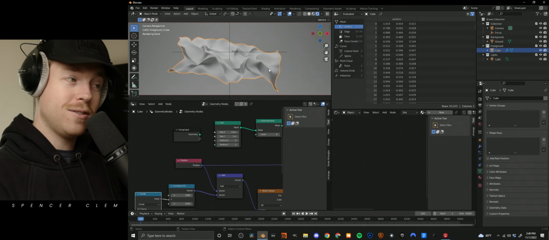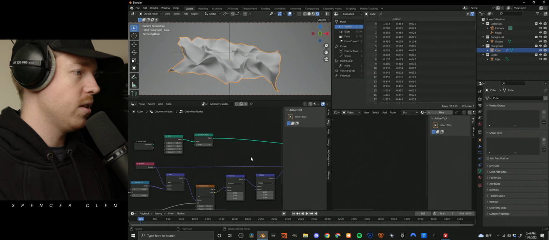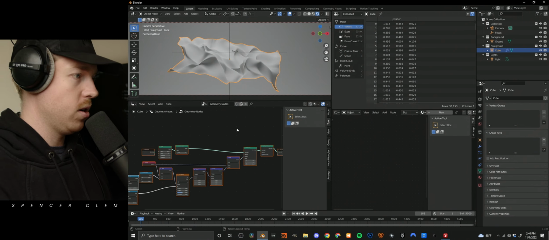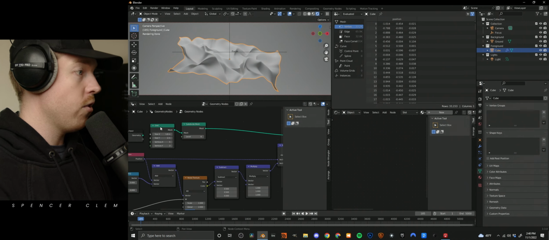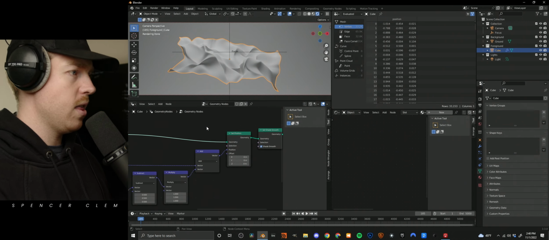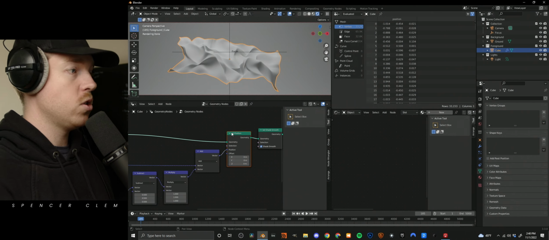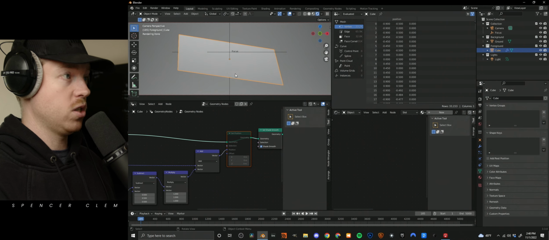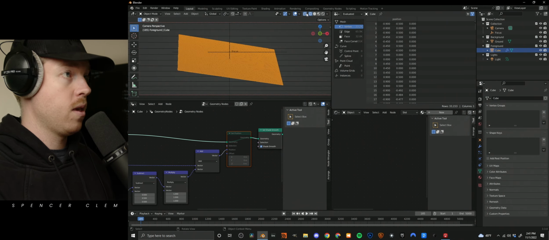But that's vector displacement. Let's go through our nodes really quick if we get them a little bit closer together. We're generating a grid. We're subdividing that grid. And then we're using the set position node, which is doing everything. Otherwise, it's just a subdivided plane.